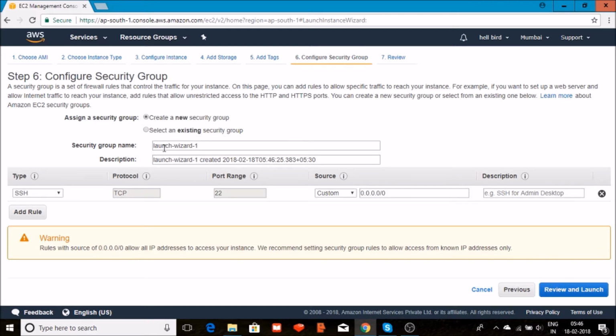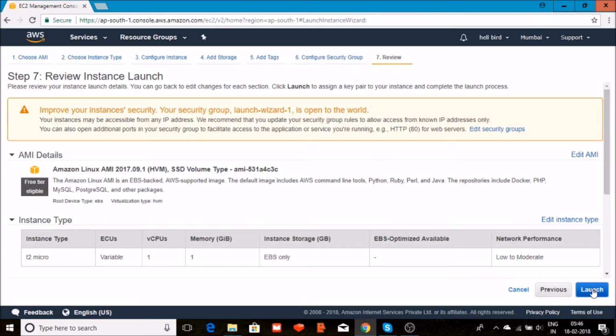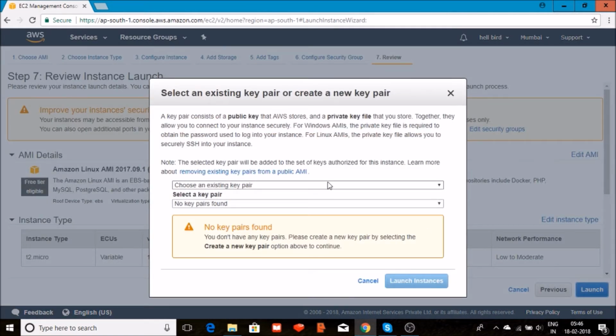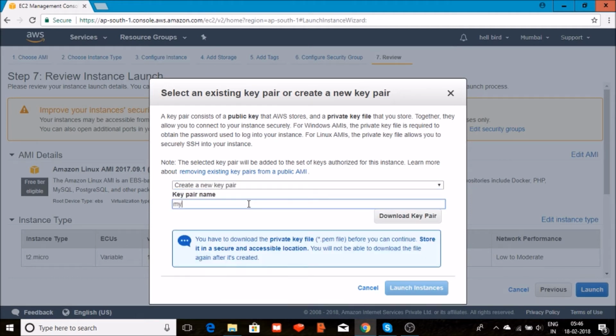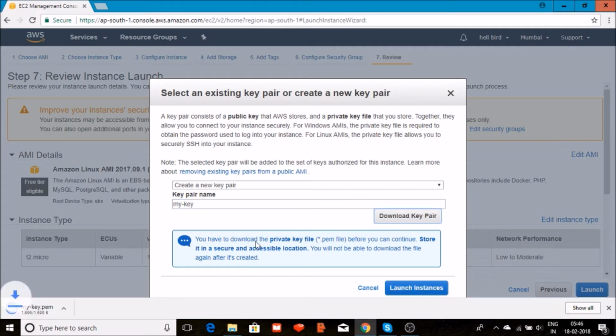Here as we have to SSH into the Linux server, we need to keep our SSH port open. The SSH port is port 22, so I am creating a new security group. The default name is launch wizard 1, where the SSH port is open. And then we click on review and launch, and then we click on launch. Here I am going to create a new key pair, and I will give it the name my key, and click on download key pair.